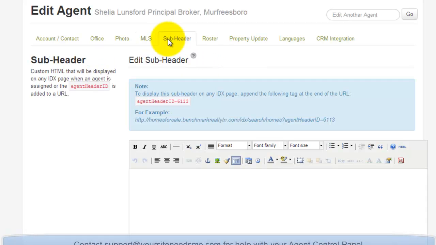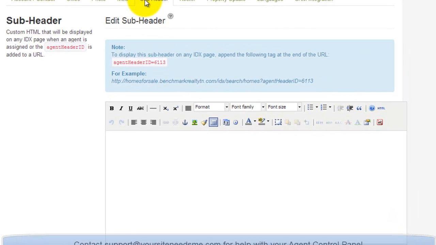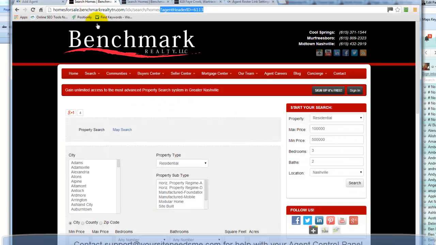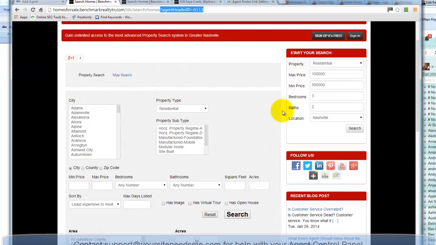The next item is one of the most important ones, and this is your subheader. This is actually going to go with your search page. Your search page link will be here, and you can actually copy it and come up here and look at it. Currently, your search page is not going to have any information for you to designate that this is your page. It's just going to be the regular search, and you can send people to this page so that they can search homes, and the lead will go to you.